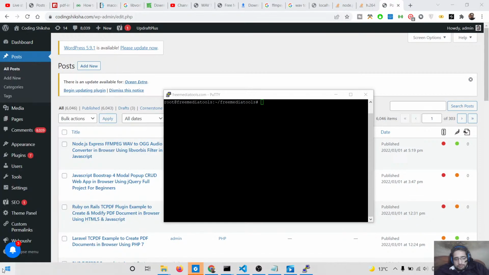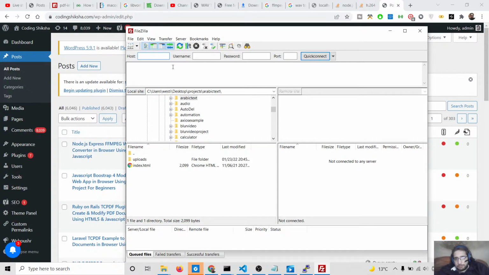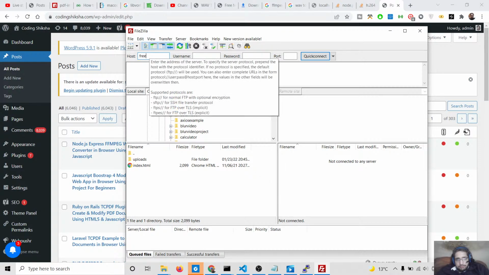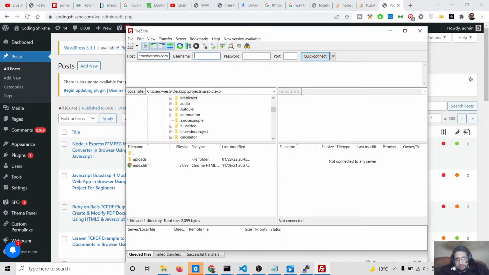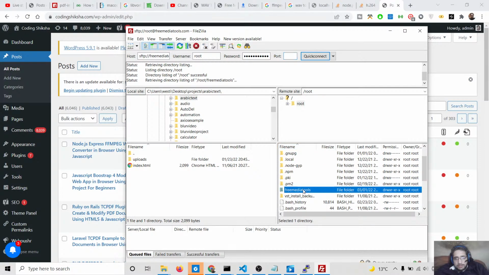Here there is a program called FileZilla. This is the FTP program which connects to your freemediatools.com root and then password, and the port is 22. So now we have all the files. You can see it is retrieving them. These are my files, freemediatools.com.